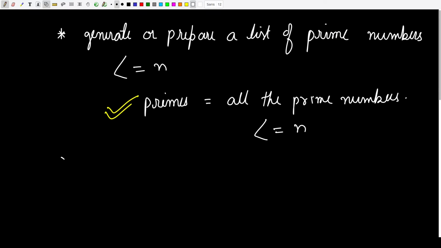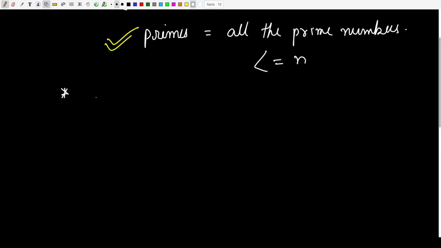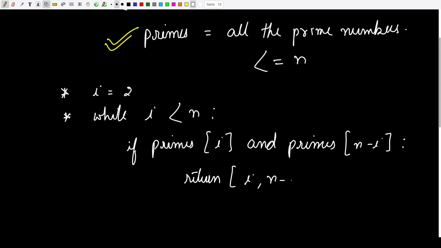Once I have this list, all I have to do is iterate on i. So I'm going to set i equal to 2, and then iterate while i is less than n, and check if the ith number is a prime number or not, and if it is a prime number, then this position will be set to true. If this is a prime number and primes of n minus i is also a prime number, then in such case I am going to return i comma n minus i.